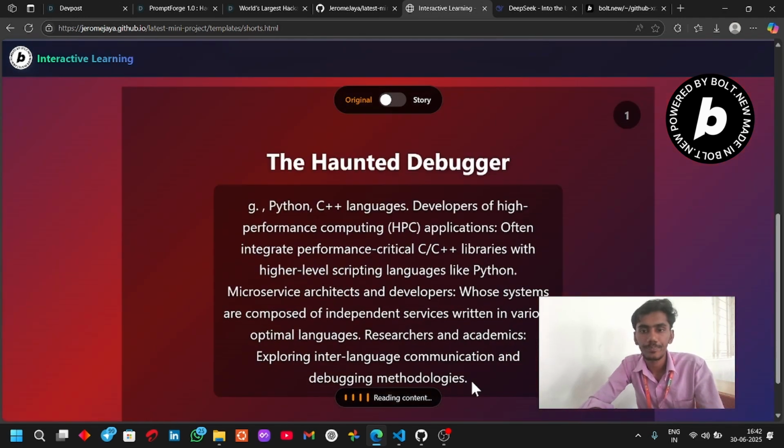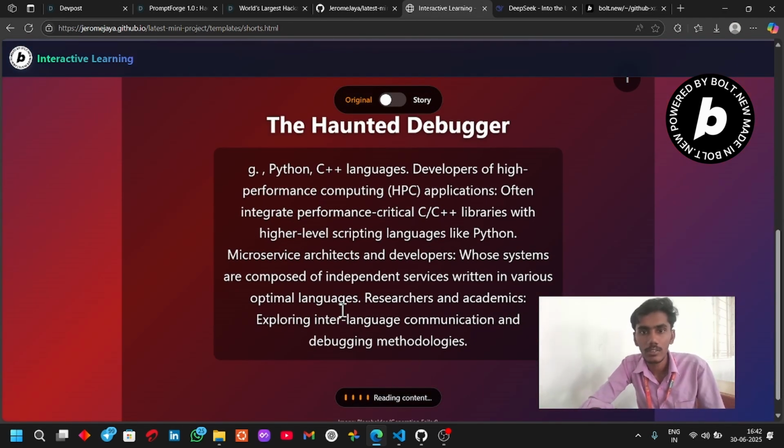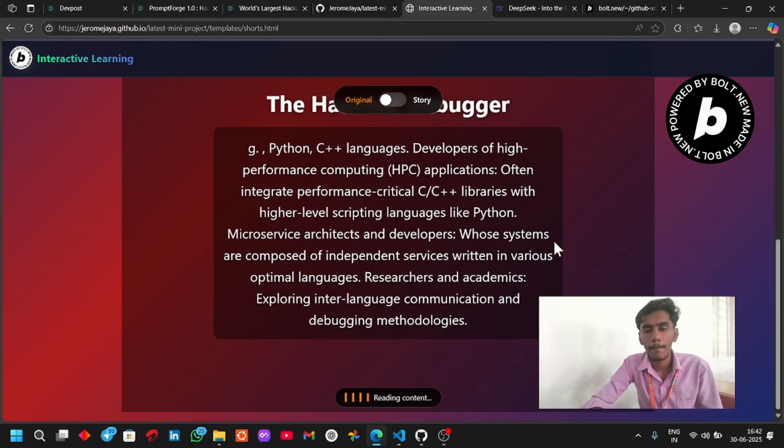G. Python, C++ languages. Developers of high-performance computing, HPC, applications, often integrate performance-critical C/C++.